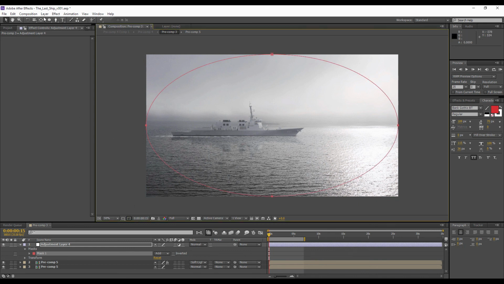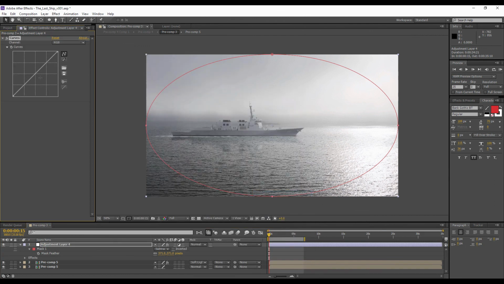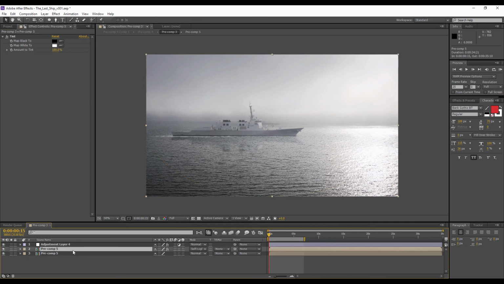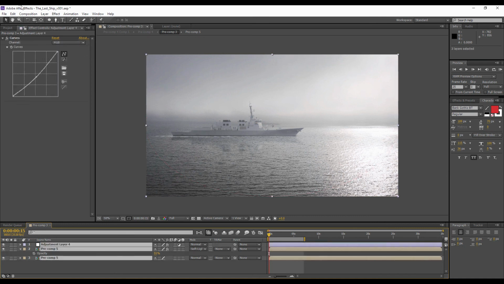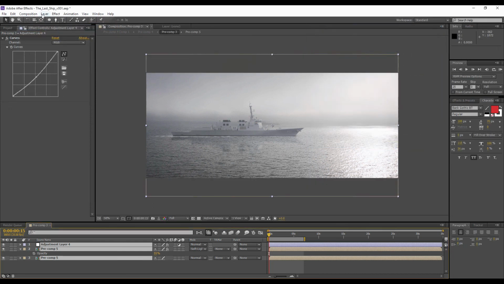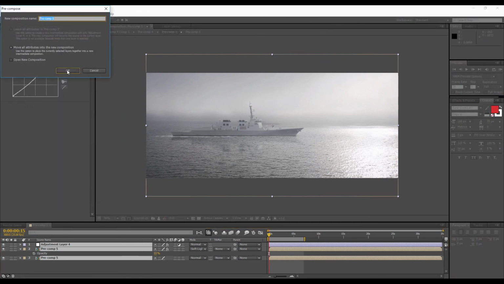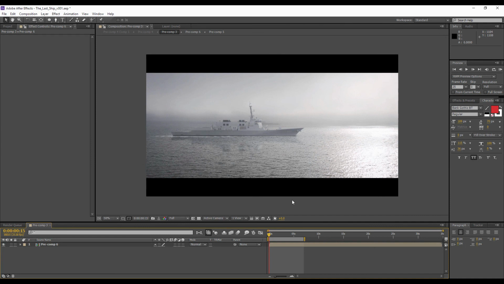Create an elliptical mask just by double clicking on it, set it to subtract, put the feathering up, and we'll just create a bit of a vignette effect. Bring the opacity of that down just a little bit. And then go to composition settings, set that to 800. Just going to add a bit of cinematic crop to it. Pre-compose it again and just set the height back to 1080. That'll give us a cinematic crop.